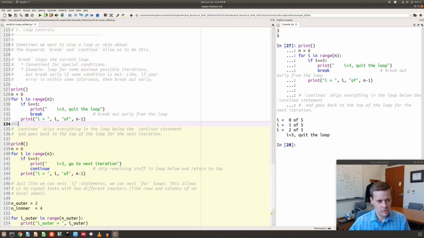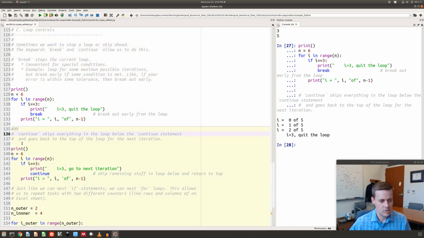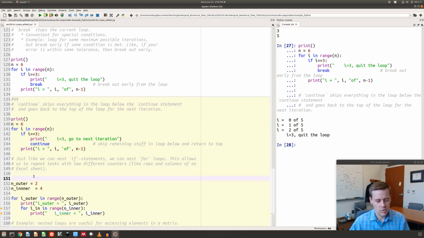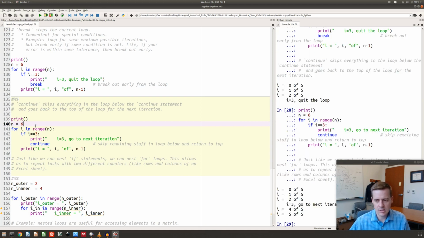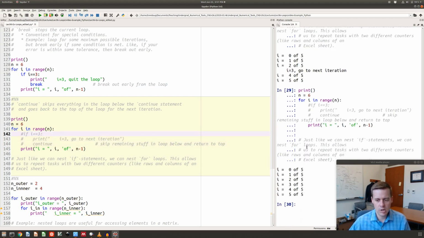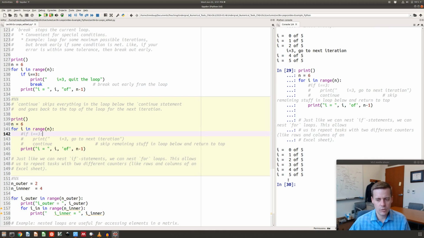Okay, I'm going to put this up here just to give me a little space. Okay, a continue skips everything in the loop below the continue statement, and then goes back to the top of the loop and keeps going. So continue just quits the rest of that part of the loop and then keeps going. So maybe the easiest thing to do is to run it to show you. Okay, so suppose I don't have this in here. We know what this should do. This should just print 0, 1, 2, 3, 4, 5.